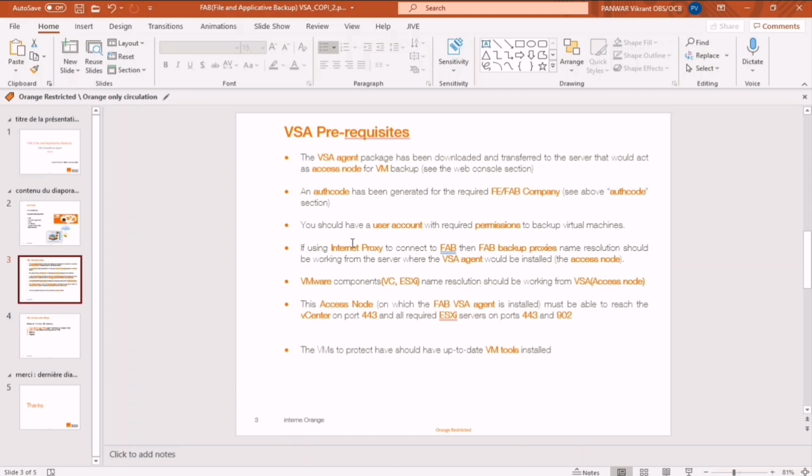You must have a user account on the hypervisor so that you can take the backup of the virtual machine. If you're using an internet proxy to connect to the Fab environment, the Fab backup proxy name resolution should be working from the VSA agent where you are installing the VSA.